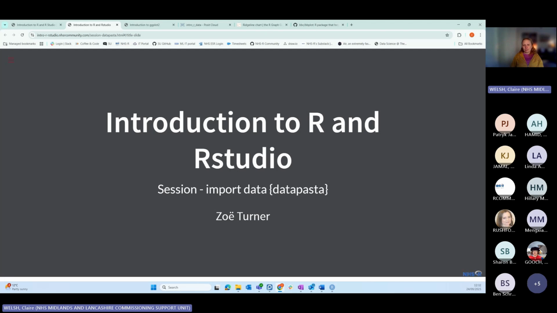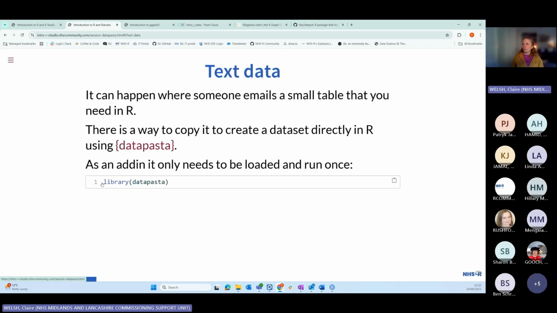There's a package that R uses, nothing to do with scary stories, called datapasta. And this is a really useful little addition. You'll find yourself sometimes wanting to really quickly take a small table from somewhere else, be it on the internet, be it in Excel, whatever, and you just want to get it into R as an object as quickly as possible. The datapasta package is your friend here. It is text data we're talking about here. So it can happen where sometimes someone emails you a little table and you want to just add that into R so you can quickly do something with it. And datapasta is a really useful way of doing that.